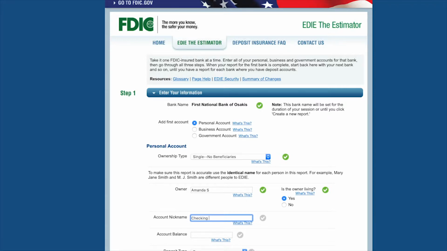And then I would also suggest, if you have several checking accounts, to make it a little simple, maybe put the last 2 digits of the account number. So I'm going to do 1, 2 here. I would not suggest doing your full account number in a report. Not that EDIE the Estimator isn't a secure tool, but if you were to print the report or leave the report up on your computer, you don't want to have that type of information out for others to see.